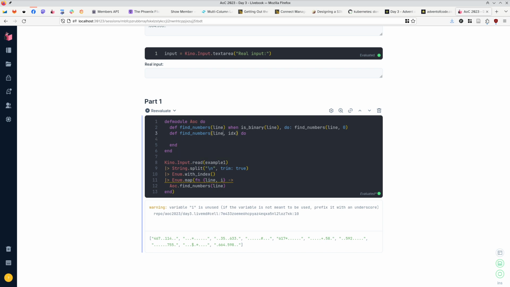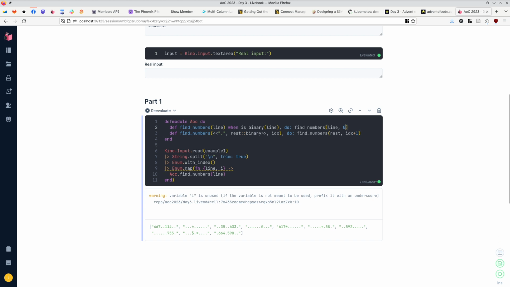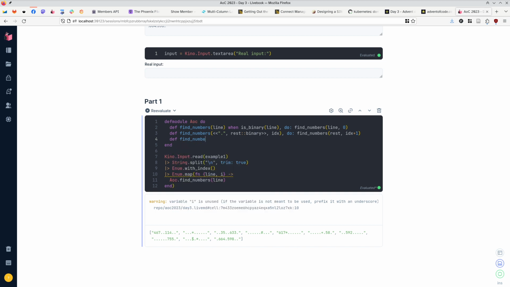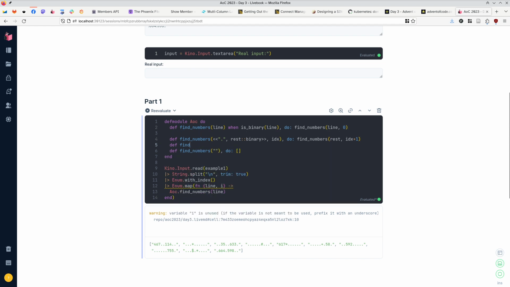Right, and what is our line? So I said if we start with a dot, I can just do it like this, can't I? Rest binary. So if we start with a dot, then we just keep on going. Find_numbers of rest and idx + 1. Now, actually, we're going to need an accumulator here, aren't we? Well, we can return it as a list, right? So let's say that this function is going to return a list. The base case is the easy thing to talk about. So if we reach the end of the string, or if we reach an empty string, then we just return an empty list.